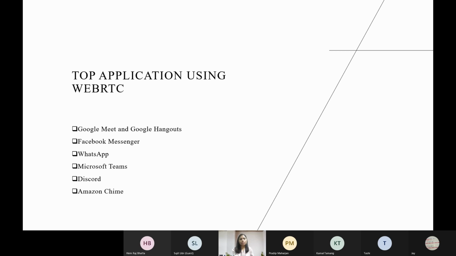For the last slice of this WebRTC, I guess we will be talking about the top applications that I hope you people are familiar with. We are using most of them in daily life. These are Google Meet and Google Hangouts, Facebook Messenger, WhatsApp, Microsoft Teams, Discord, and Amazon Chime. These are the top applications using WebRTC.